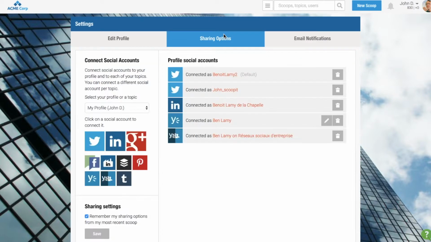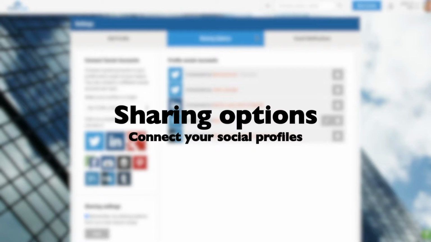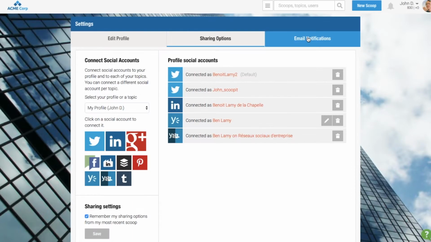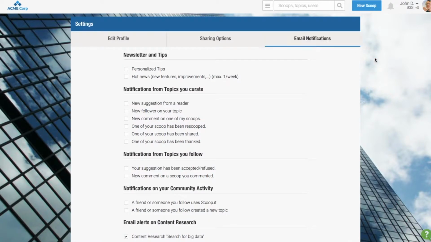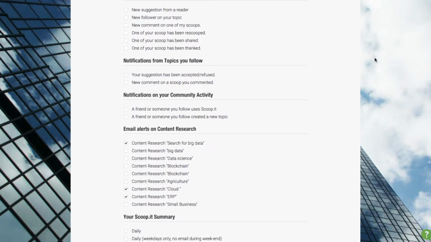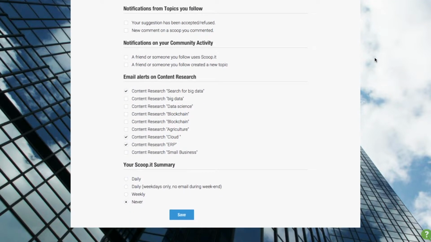You'll have the option for sharing, where you can connect your profiles from different social channels, and you have the ability to set some email notifications. These email notifications can either be personalized tips, give you notifications from different topics you curate, or updates on your community activity and other topics that you follow.